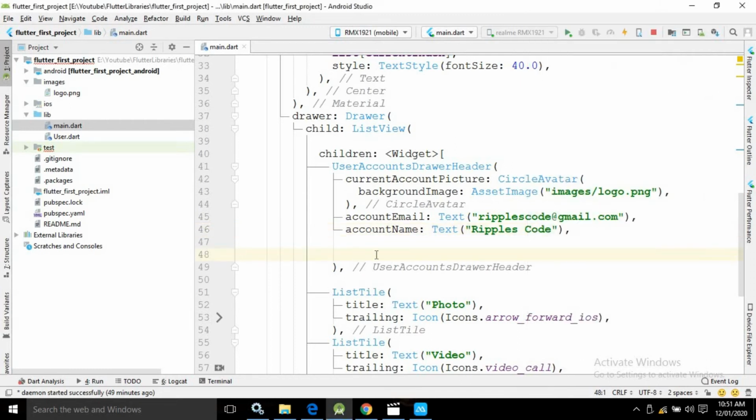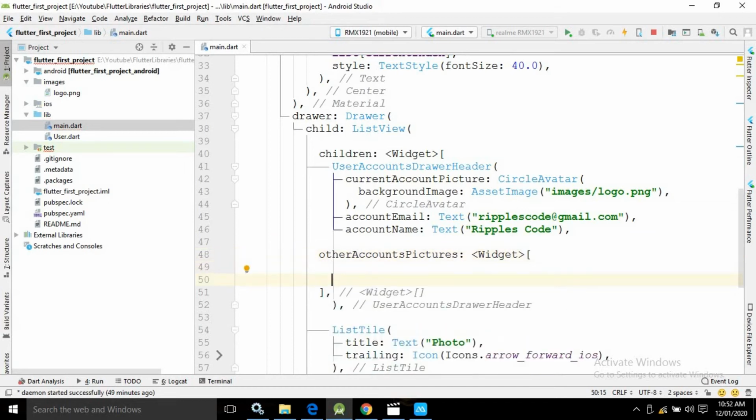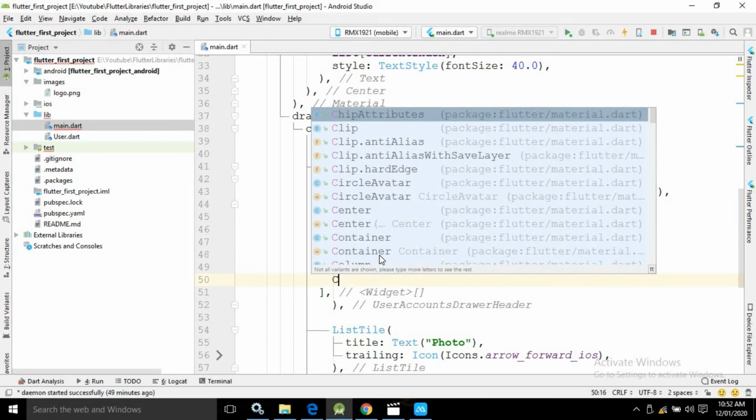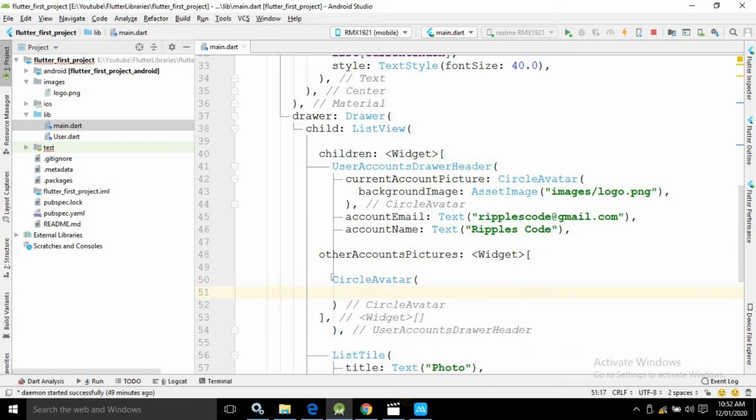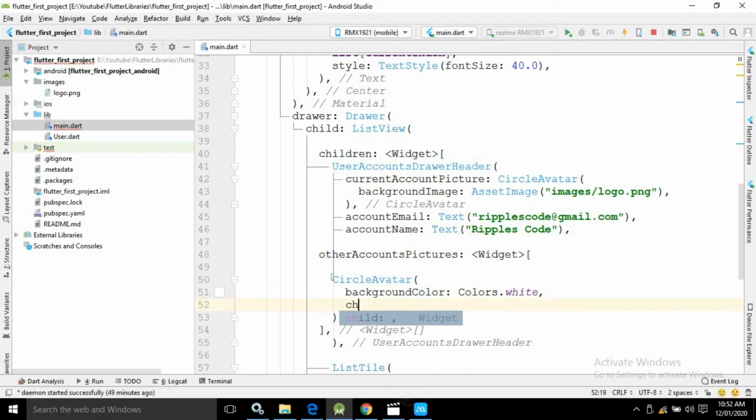Now here I can use some more attributes, which is called other accounts picture, which is taking a widget array. Here again I will use circle avatar as its child, and in the circle avatar I will use a background color, and I will give the background color as colors dot white. As a child I will use a text widget, and in the text widget I am writing A, or I can write R suppose. Now let me save this, and let me show you the corresponding changes.